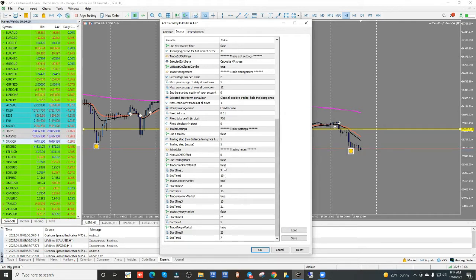You leave that alone. Just click true or false. Trading hours true. If you want to trade the London market, true; if you want to trade New York, true; if you want to trade Sydney or Tokyo, you make them true or false, whichever ones you want. Okay, so besides that, the only other thing is the GMT offset? Correct. Thank you. Great. Yes, ma'am.